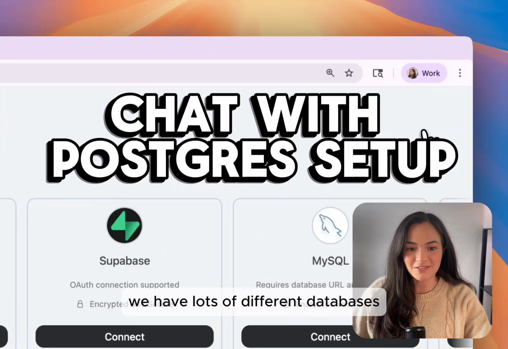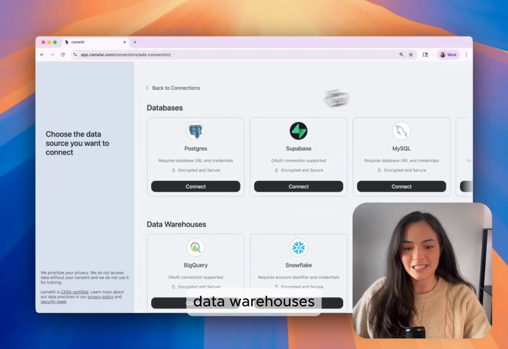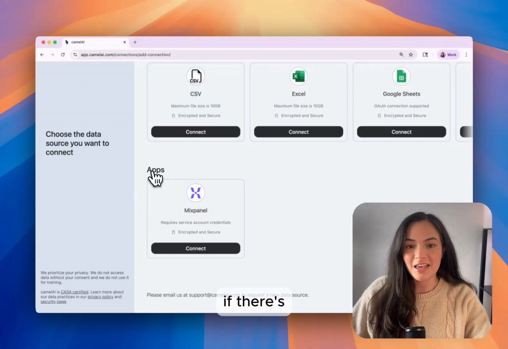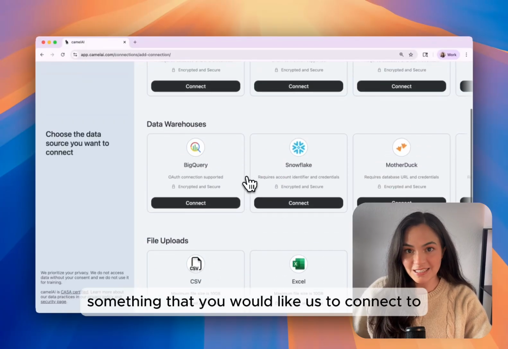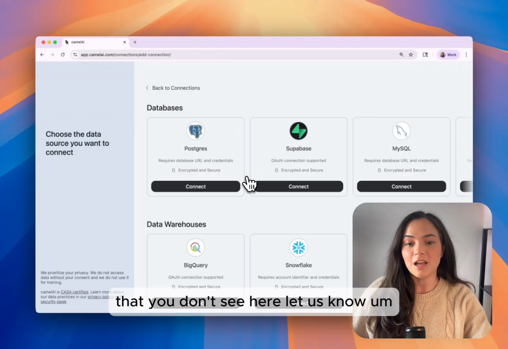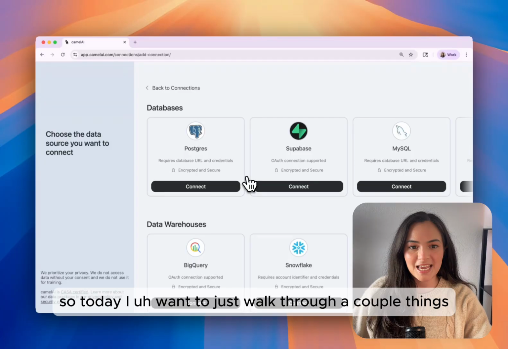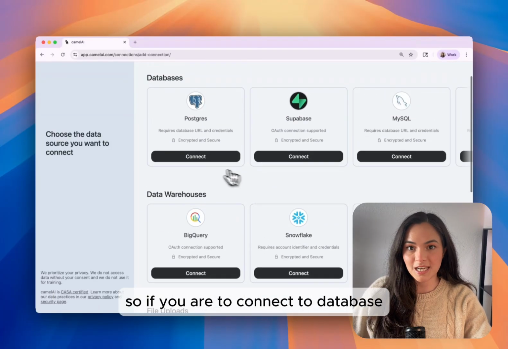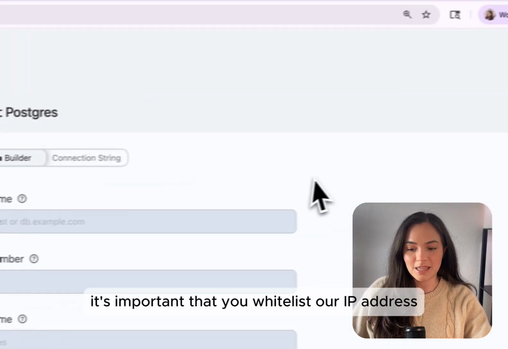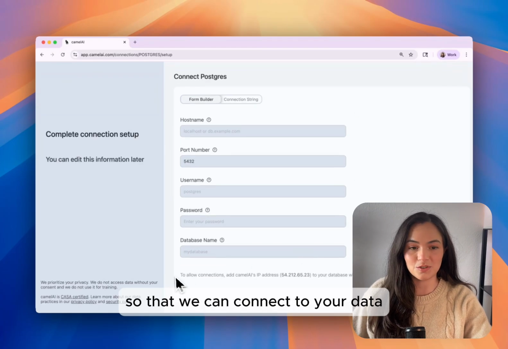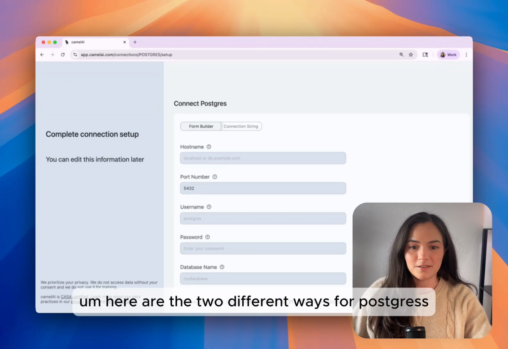We have lots of different databases, data warehouses, files, and are building out our direct app connections. If there's something that you would like us to connect to that you don't see here, let us know. We'd be happy to build it for you. Today I want to walk through a couple things. If you are to connect to a database, it's important that you whitelist our IP address so that we can connect to your data. Here are the two different ways for Postgres.